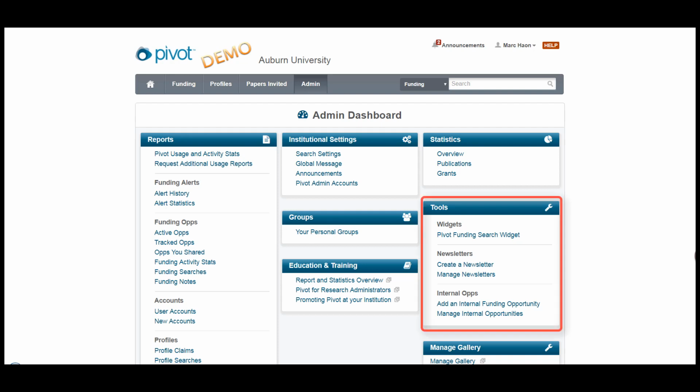We will move to the box labeled Tools on the right-hand column. Inside the box labeled Tools is a section titled Internal Ops. There are two options available: Add an internal funding opportunity and Manage internal opportunities. First, we'll go to Add an internal funding opportunity.